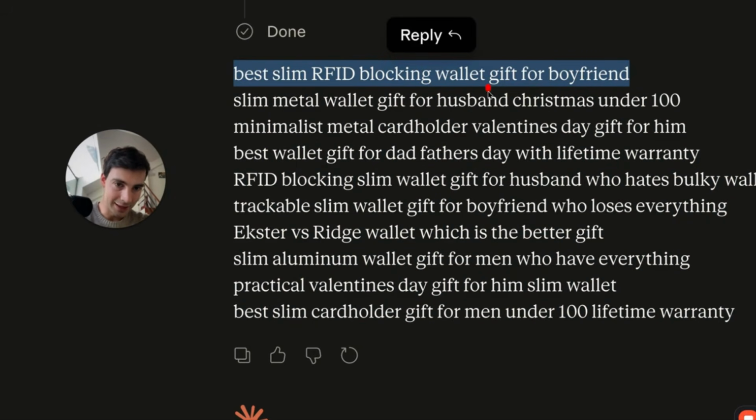So the intent: gift. Someone looking for a gift has a purchase intent in mind. "For boyfriend" is the ICP, the ideal customer profile: boyfriend, spouse, dad, whatever. "Best," again, is a qualifier. "Slim" is a modifier. "RFID" is a feature, RFID blocking, and then the product itself.